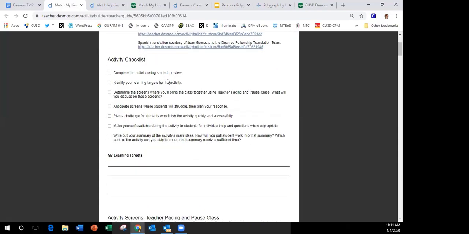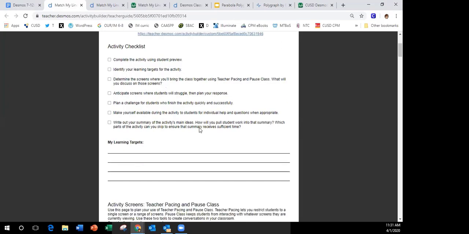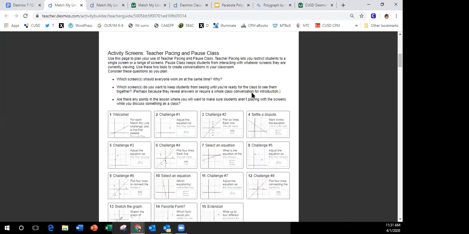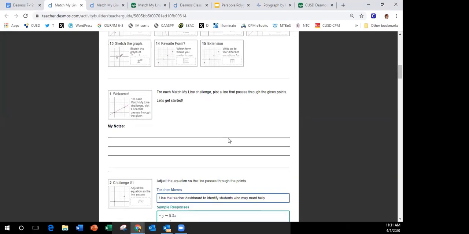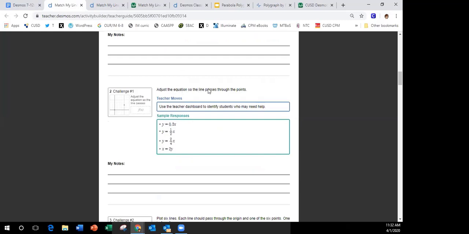It has a checklist: make sure you've done the activity, figure out where you're going to pace, and what some problems your kids are going to have. I usually mark that all up. There's a picture of all the slides so you can remember what's coming. And then there are some notes here.